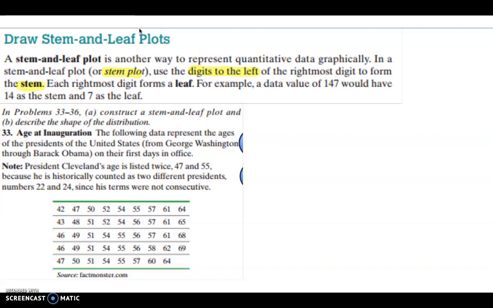Okay, so I'll give you a picture of this here in a second. And then each of these rightmost digits is what forms a leaf. So, for example, if we wanted 147, we would have a stem of 14 and a leaf of 7. So you would do something like this. You do 14, and then you draw a little vertical line and a 7. Or sometimes you'll see 14 and a colon and a 7. And this would represent the number 147.